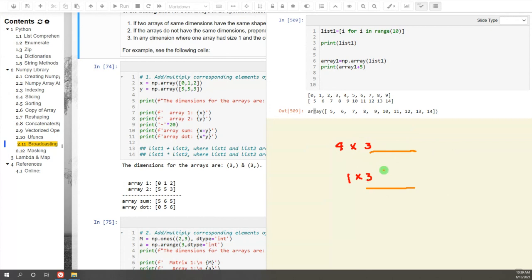In the two-dimensional case, things are much easier. You have 2 by 2. If the columns are the same, then yes, you can broadcast it. So what it does is it looks at the rows.